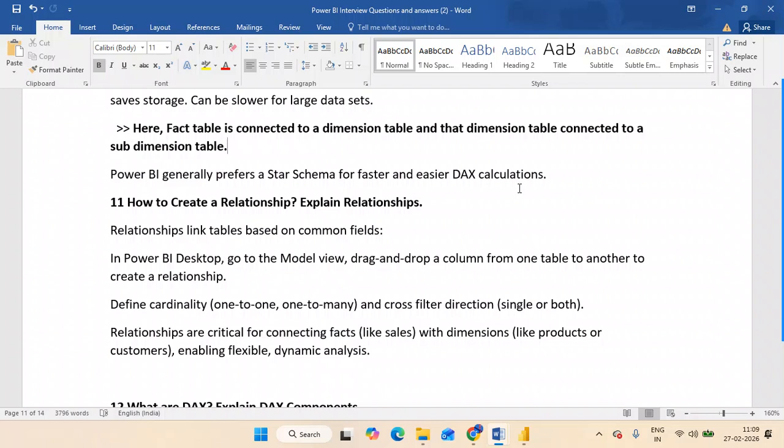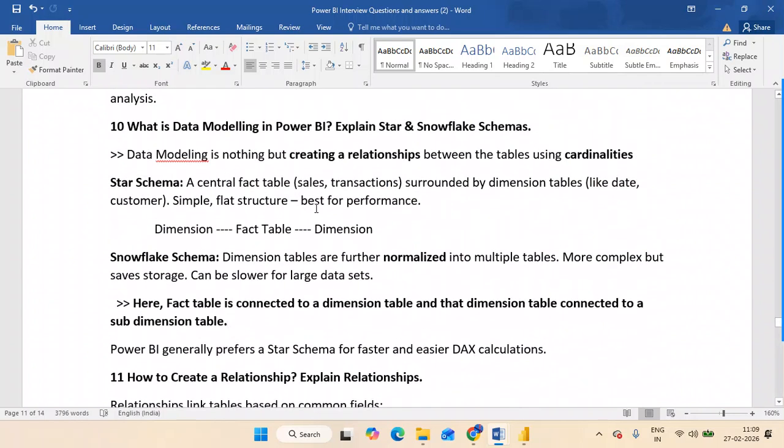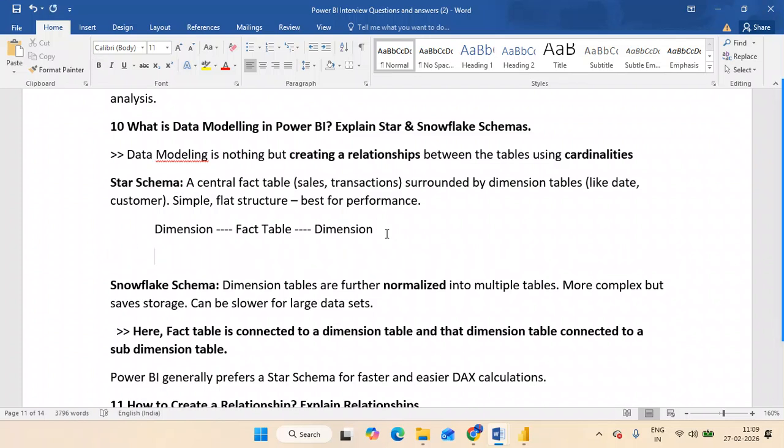I cannot directly connect the transaction table to the sub dimension table, so I have to connect through that dimension table only. At that time we use this kind of snowflake schema. But mostly, most of the time, we use only star schema for data model optimization.